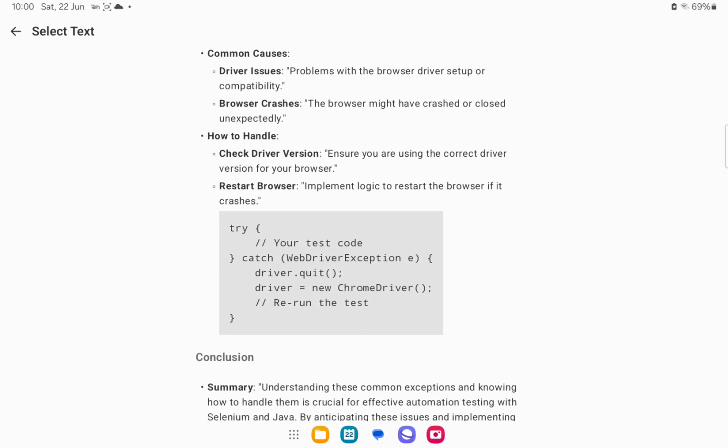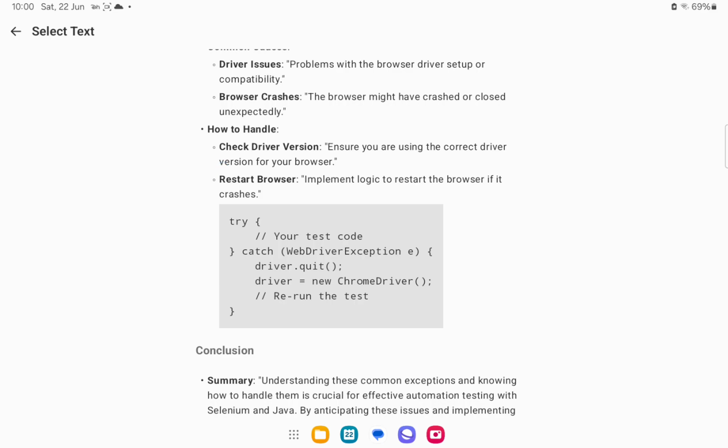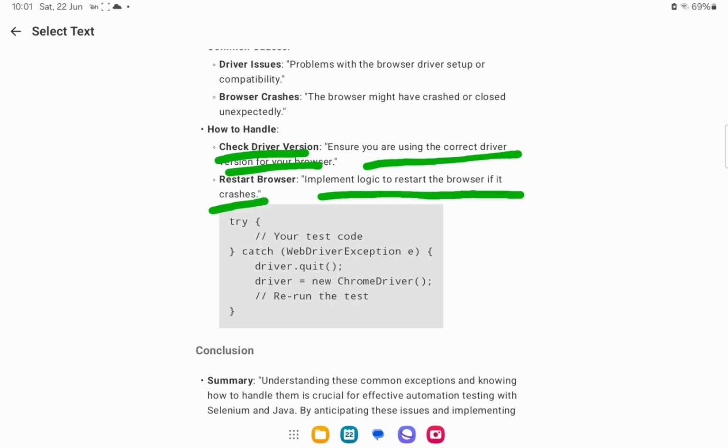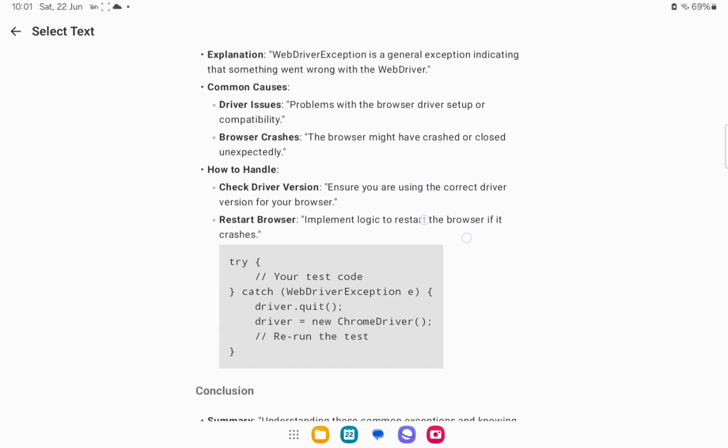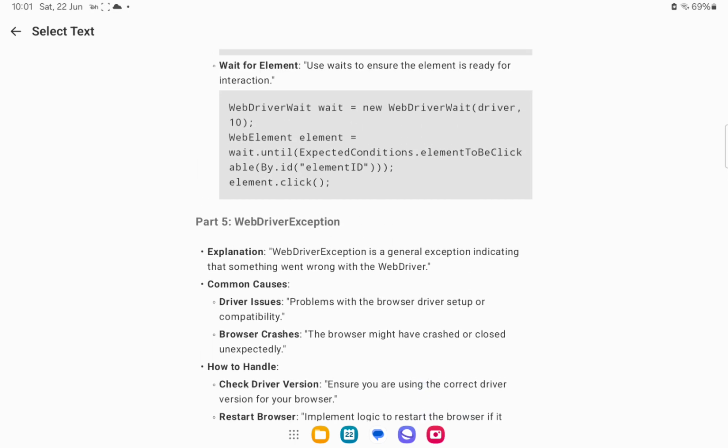How do we handle this kind of exception? We have to check the driver version and ensure you are using the correct driver version for your browser. If you are still getting the error, then you have to restart the browser, and implement logic to restart the browser if it crashes. So this way we have understood the above five types of exceptions and how we can handle them.